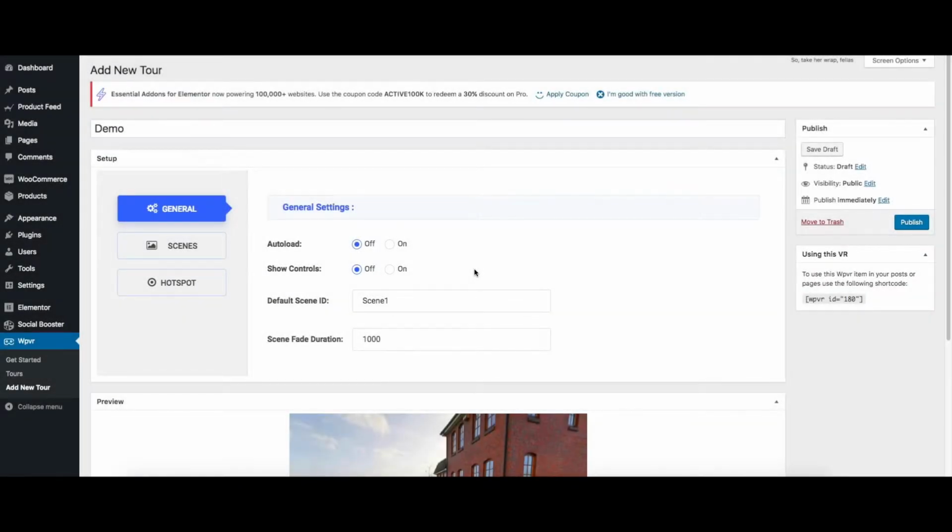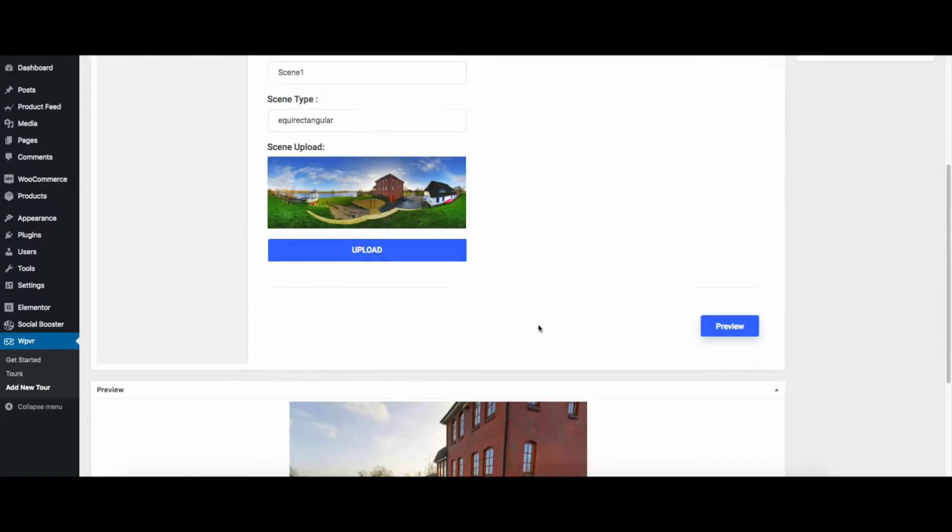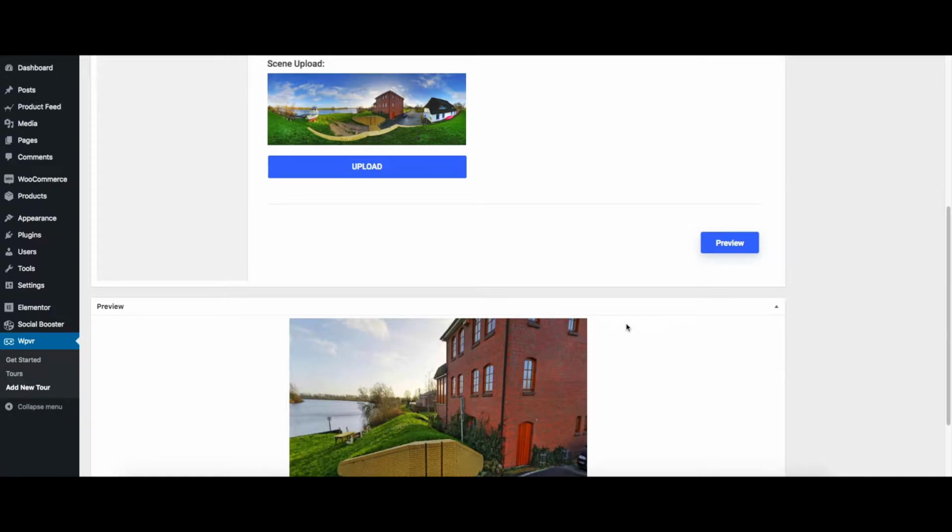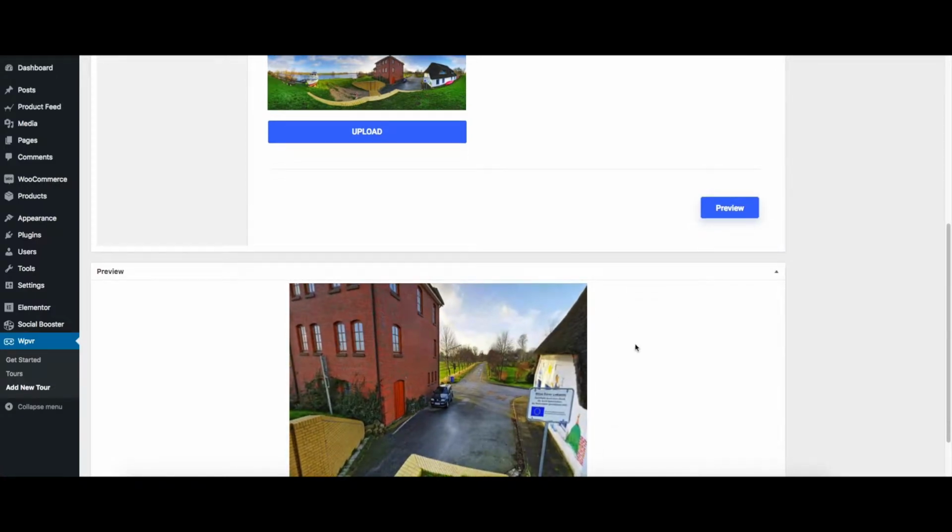Hi again. So far we have learned all about the general settings, and I've also shown you how you can create a scene to get your virtual tour started. Now I'll show you how you can include hotspots in your virtual tour.